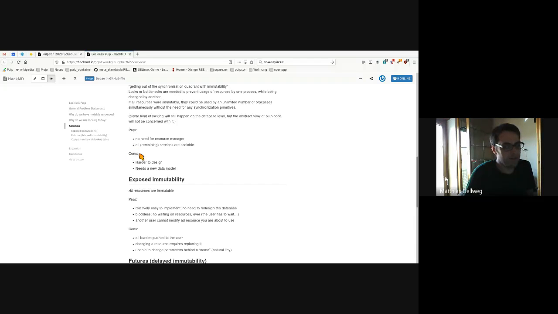The contrast, obviously, is that it's harder to design. If it were easier, we would have been in that situation in the first place. And another problem is it needs a new data model. So this is obviously not going to be Pulp 3, but probably a breaking change that is only valid if we bump the version once more.